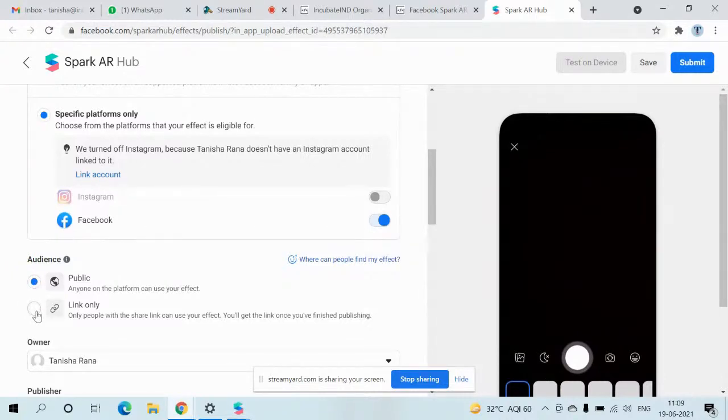But if you want to keep it a little more on the personal side, you can just click on link only, and with this option it will appear in your effect section, and it will be visible only to the people in your followers list. So if you have a public account, I think you will be going with this option, public, here. And if you have a private account, you can choose between these both. If you want to keep it in the public domain, just select public. If you want to restrict it to the people in your followers list, just keep it to link only.